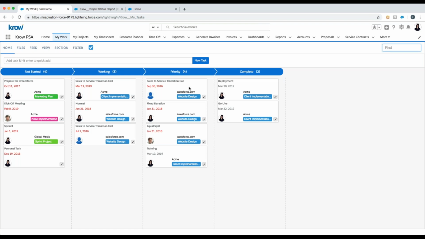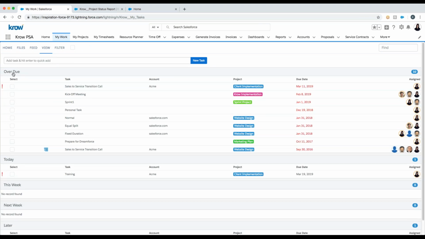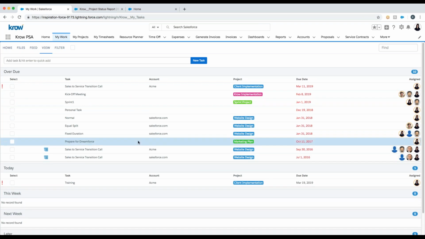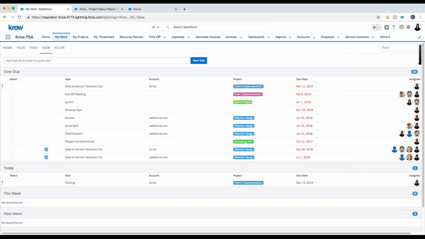And this being the card view, this could be, as a user, your default view, or maybe as a user you prefer the due date view. So I can switch to the due date view, and I can see tasks that are overdue, today, this week, next week, and later. And I can complete one or many tasks here as well on the due date view.